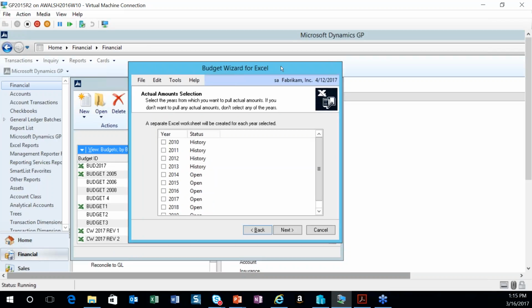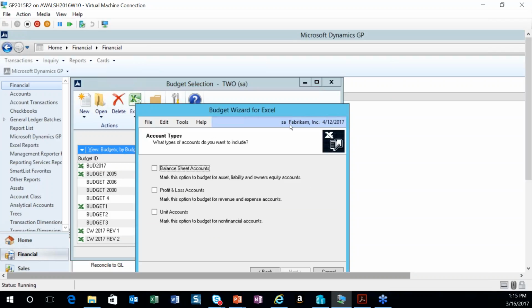Now, the thing to notice with the blank budget is, and this window will also tell you this, you want to select the years from which you want to pull actual amounts. If I'm using anything but a blank budget, I would want to select what year I'm referencing to pull in my original numbers. If I do not want to pull any actual amounts, which I don't, do not select any of the years. So since I'm using a blank budget, I'm not going to select any of the years. Click Next.